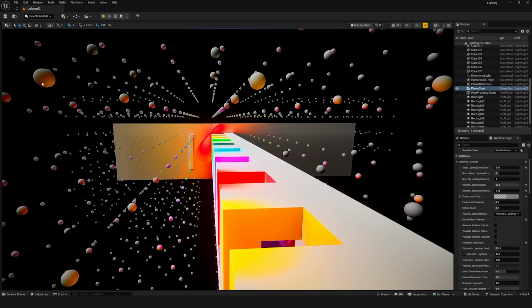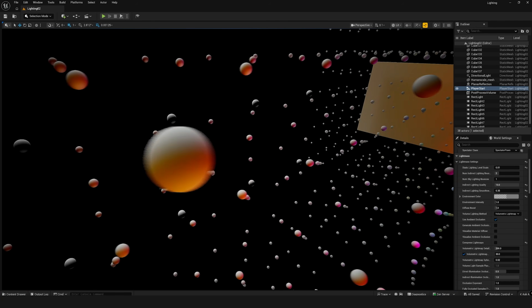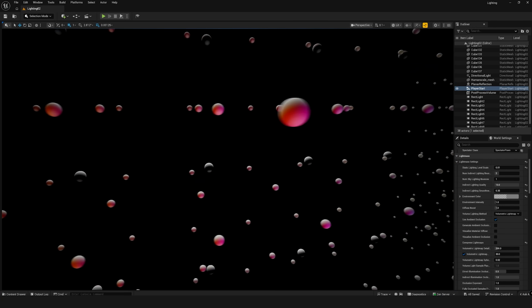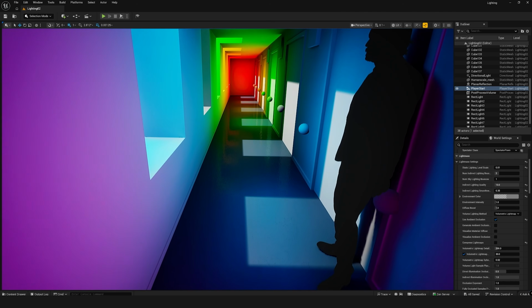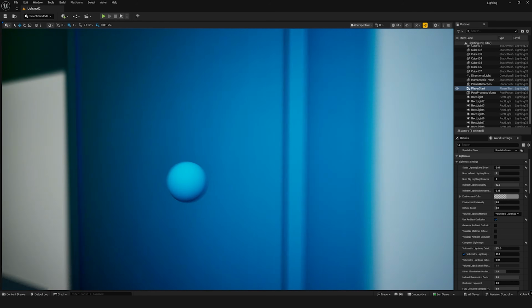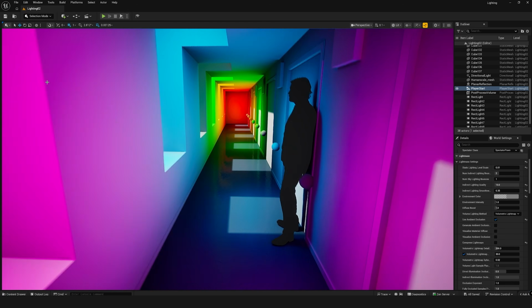These little probes, as you get closer to one, it will start to take on the color information of this one, or it'll move to this one, or any of these other ones. So as your character moves across the scene, it will start to take on the color information that is a part of that one singular probe.